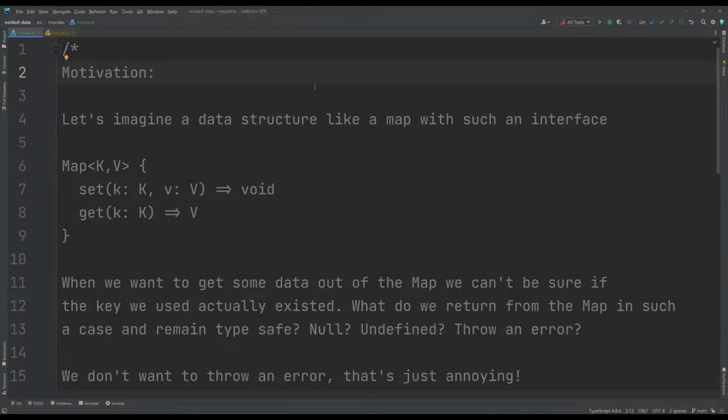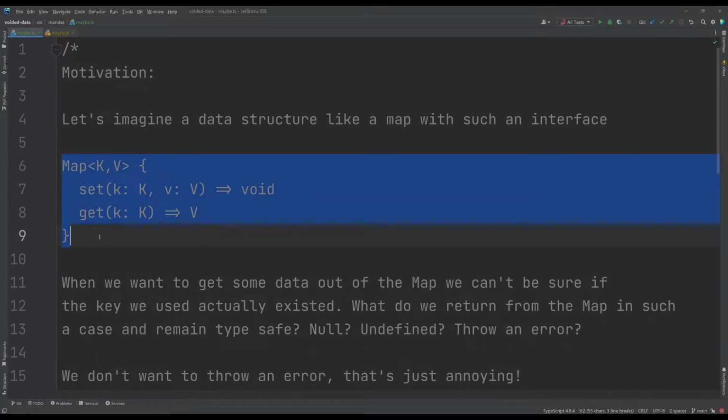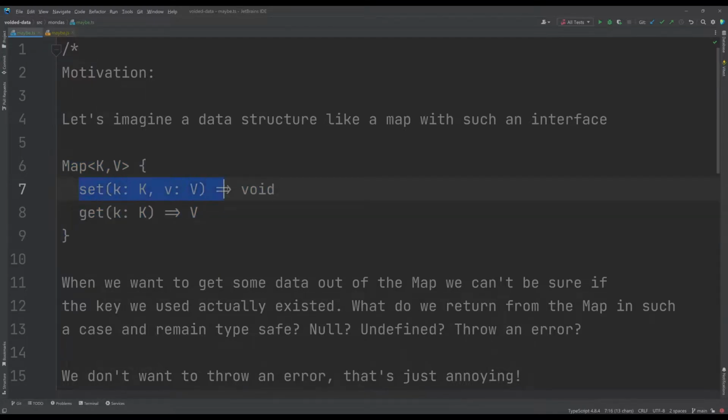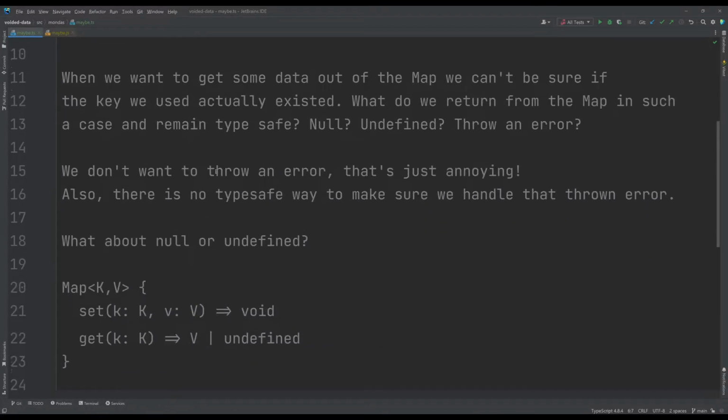Before we start implementing any complex types, I'd like to get a utility type out of the way. And to motivate that, I want to go through a thought experiment. Let's imagine we have a data structure of a shape, which is a map of some sort that has a set and a get function. And the get function returns an object of the generic value.